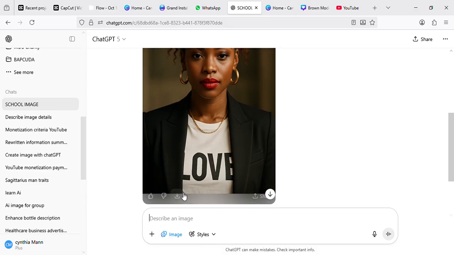Now, this is where we download, as you can see, right? Then here, if you dislike the image that AI created for you, you click on this button. This is to help AI get the feedback of its customers, and ChatGPT, so that they can improve on their technology. If you click here, it means you appreciate the image which they created for you, so it also helps them in one way or the other.